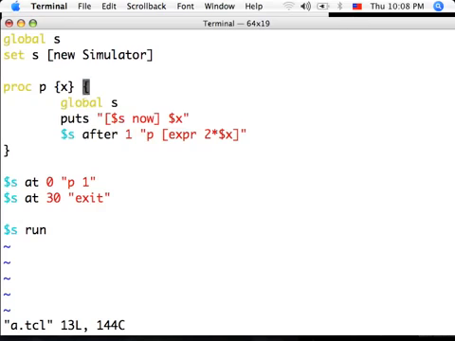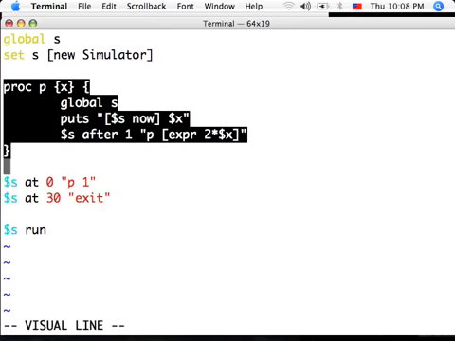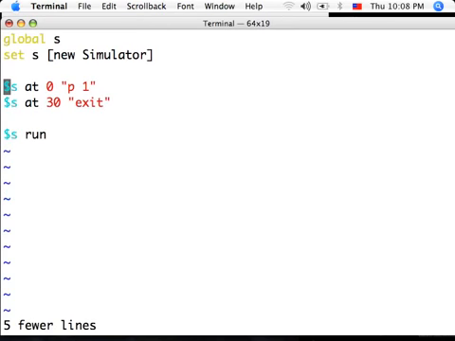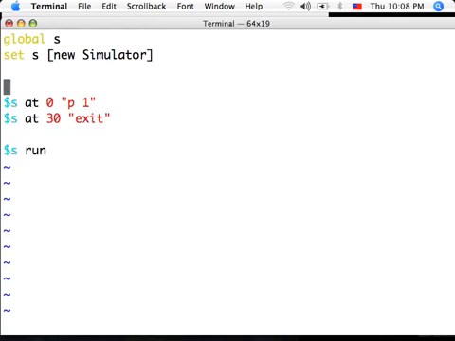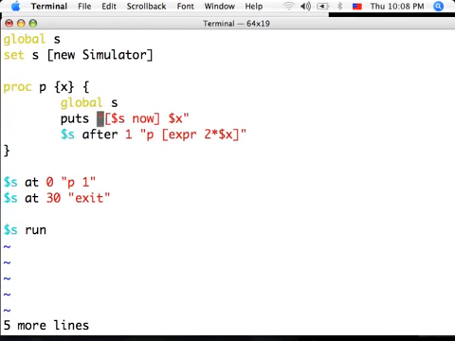So I have just illustrated to you some basic functionality of the simulator class. So basically you can use add and after to schedule an event. You can run the simulator and you can use now to get the current time in the simulator.